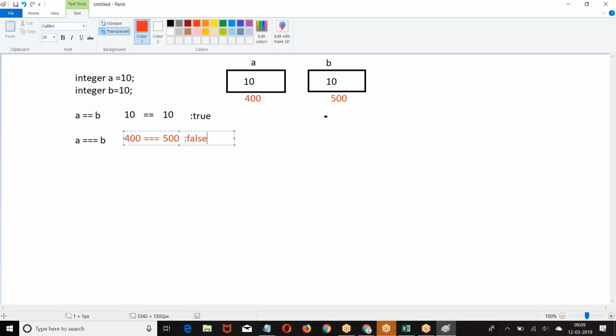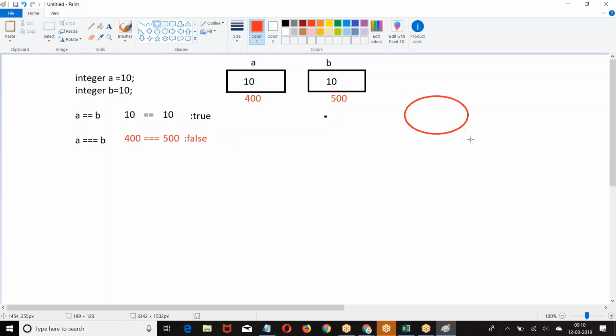Equal to will assign. Double equal to will check whether the values are the same or not. Triple equal to will check whether the locations are the same or not. Are you getting my point here? Right? Suppose I have some data here, at the same location.